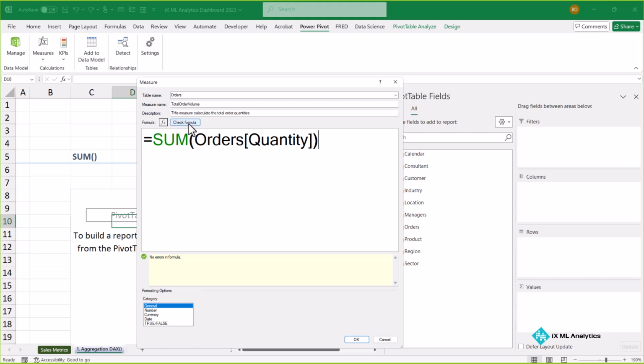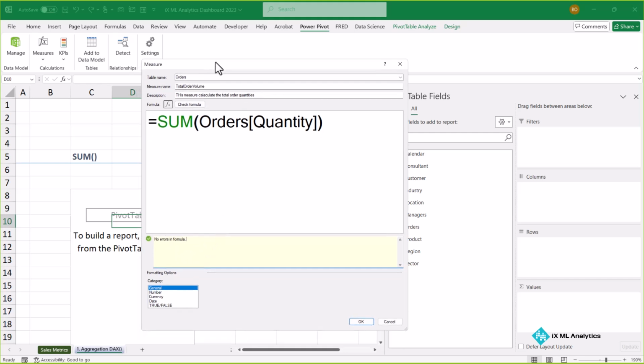So when I clicked on the check formula, I see this green check mark telling me that, Charlie, everything went well. Green means you're good. And then there's this error or information box, no errors in formula. Oh, Charlie, congratulations. If you didn't have any error, you're really a data analyst now.